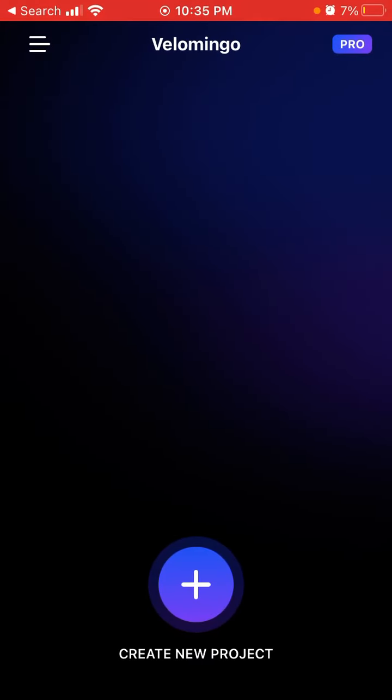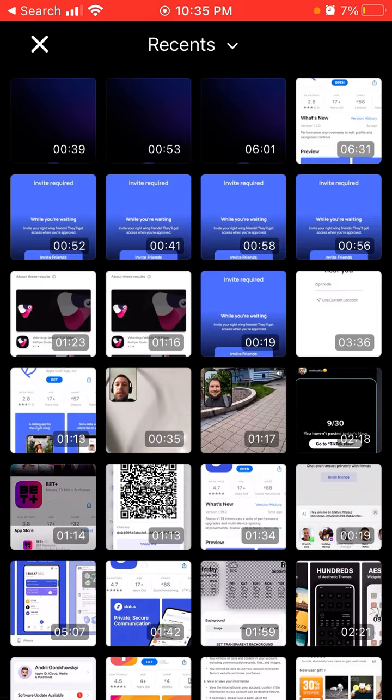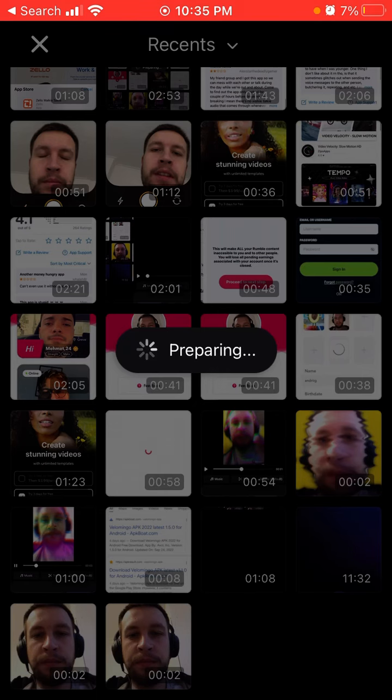Let's go through the Velomingo app, which is going so viral right now. So this is like a velocity video editor app. Yeah, super easy to use. There are no like 20 buttons and tabs. Just one button in the bottom, plus, and then select some video.